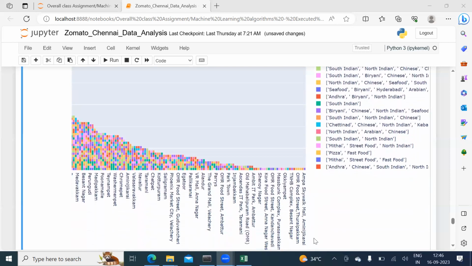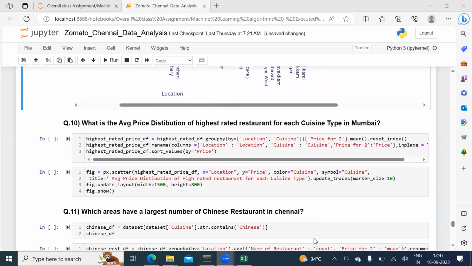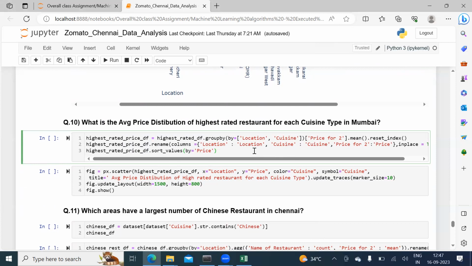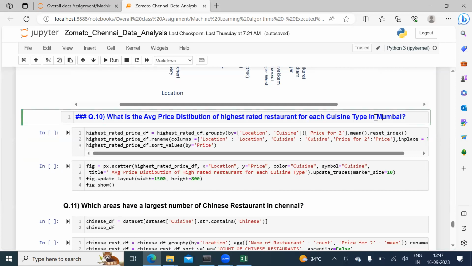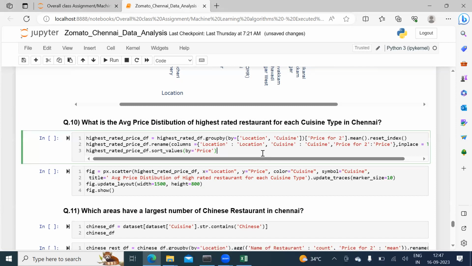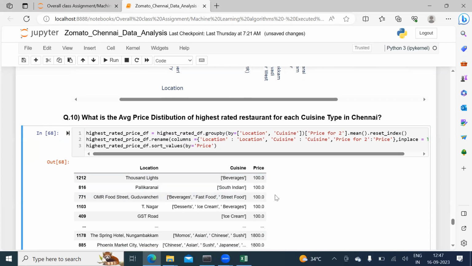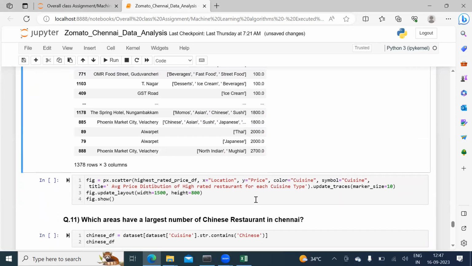its location within Chennai. Moving on, the next question is: what is the average price distribution for the highest rated restaurant for each cuisine type in Chennai? This is supposed to be in Chennai, so let me rename it. Now I'm executing this particular script. Once I execute that, I will be able to find the locations, different types of cuisine and their average price. Now I wanted to put that in a scatter plot.